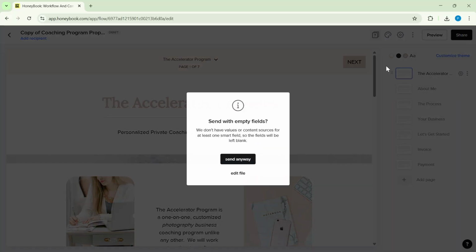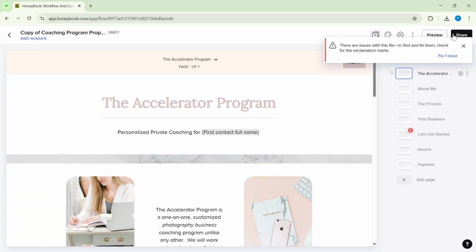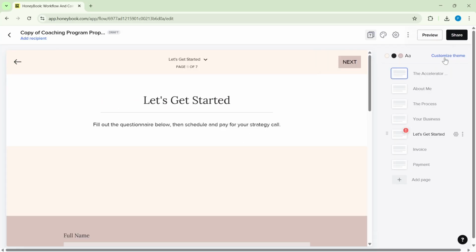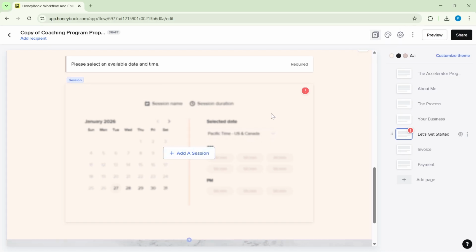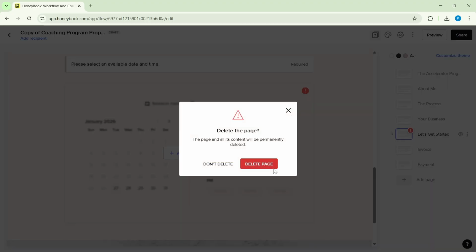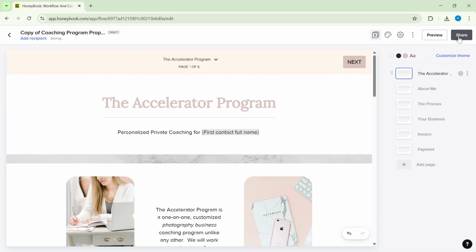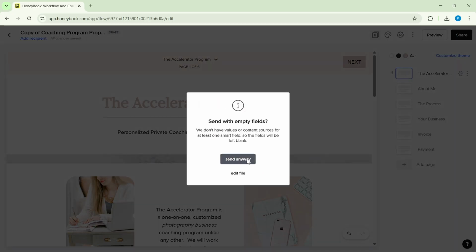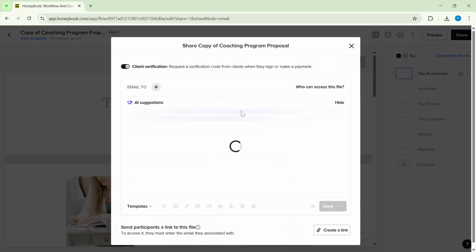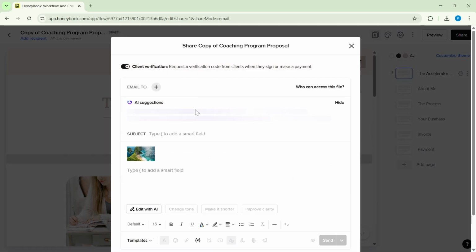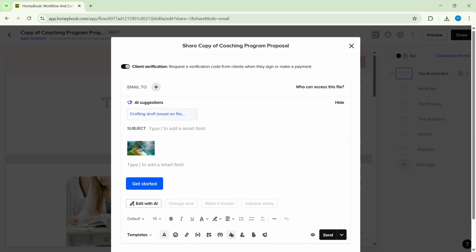If you want an extra layer of security, enable client verification so recipients confirm their identity when they sign or make a payment. Add your recipient in the email to field and include any additional participants who need visibility, like a team member. You may see AI-generated suggestions for the subject line and message. Review these and adjust the subject to something clear and welcoming, then add a short note that explains what the brochure includes and what you'd like the client to do next.